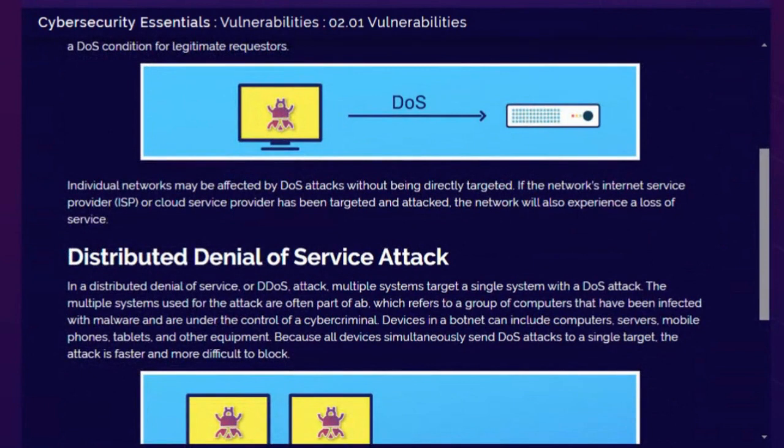Individual networks may be affected by denial of service attacks without being directly targeted. If the network's internet service provider or cloud service provider is targeted, then the network will also experience a loss of service. So it can affect people otherwise using the same internet provider, but that internet provider has an attack on one of its websites and its servers are all taken up. I know some of these hackers I look at overwhelm some of these scammers' phone networks by sending 1,000 phone calls at a time at their network to where they can't make any outgoing calls because their network's overwhelmed with all these fake incoming calls.